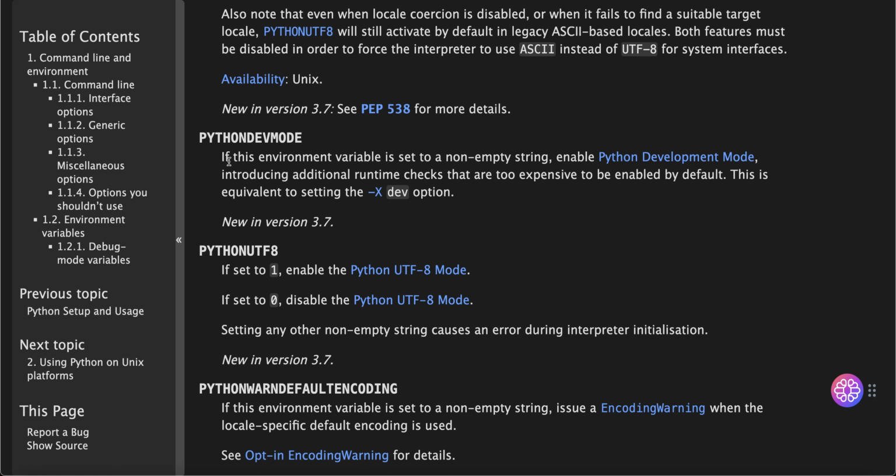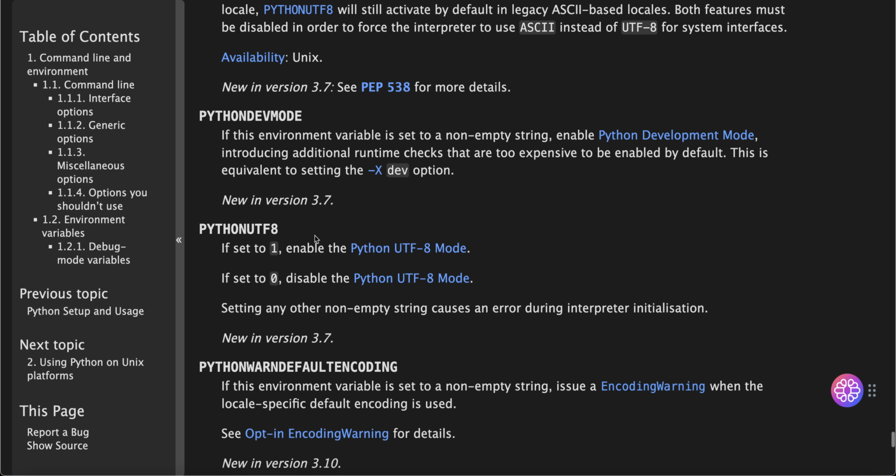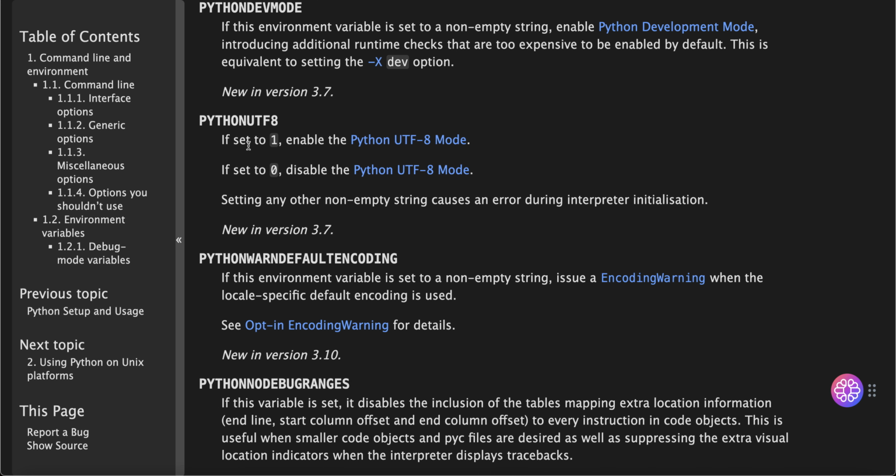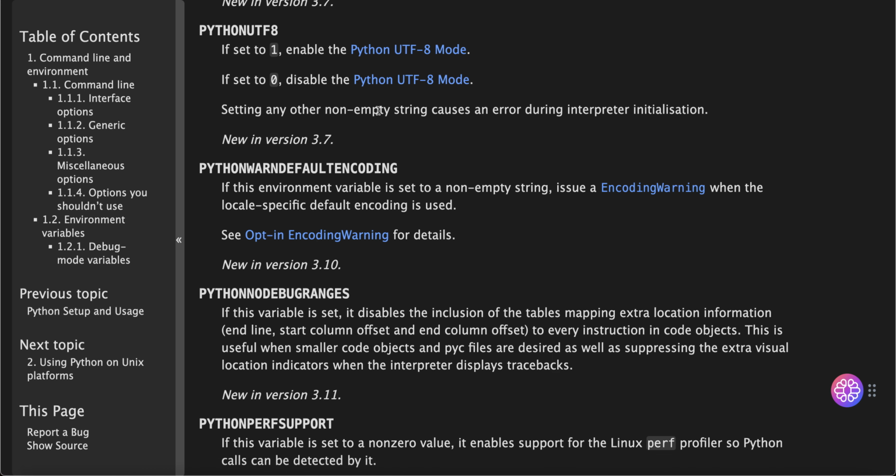PYTHONDEVMODE. If this environment variable is set to a non-empty string, enable Python Development Mode, introducing additional runtime checks that are too expensive to be enabled by default. This is equivalent to setting the -X dev option. PYTHONUTF8. If set to 1, enable the Python UTF-8 mode. If set to 0, disable the Python UTF-8 mode. Setting any other non-empty string causes an error during interpreter initialization.